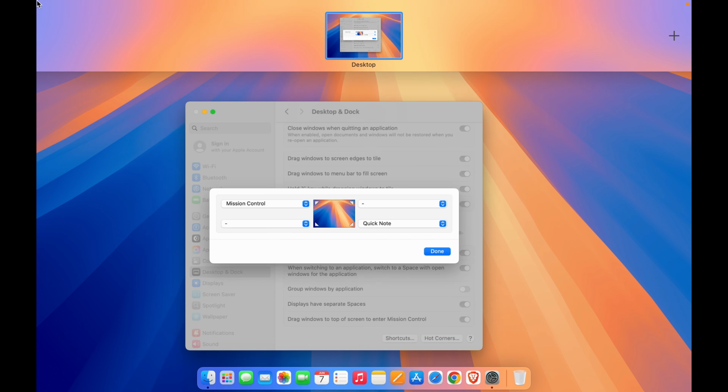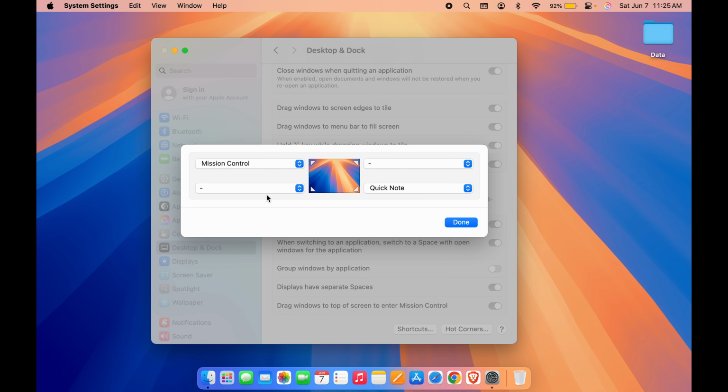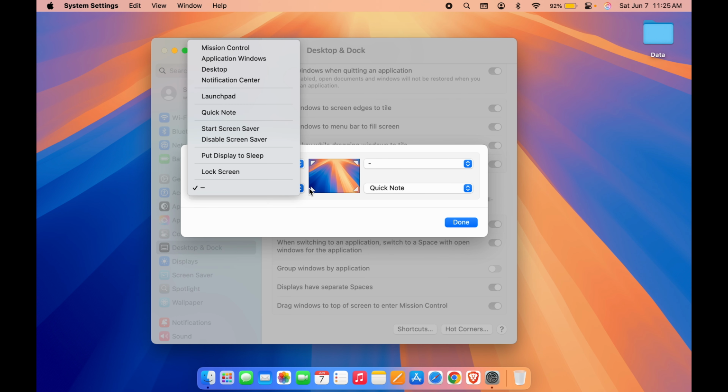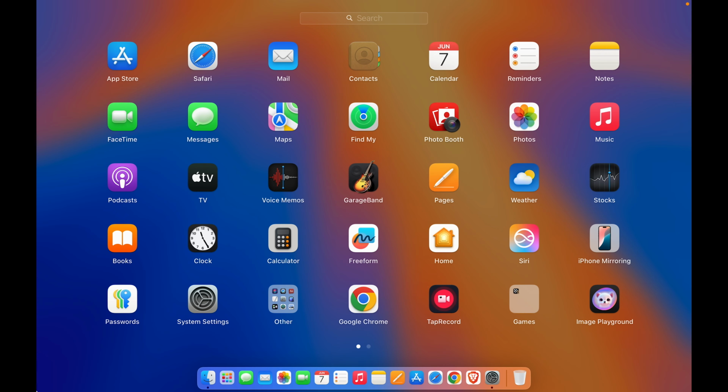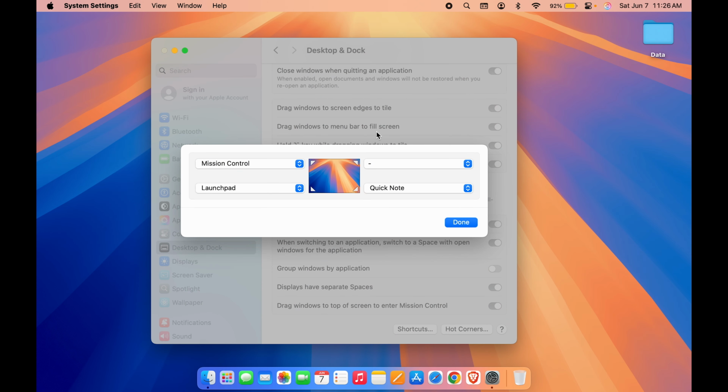If I select this drop down, you get multiple actions to choose from. You can use application window, you can select desktop, you can select notification center. For example, if I select left hand side bottom for Launchpad, I don't have to go and select Launchpad over here. I'm just going to point my arrow to the left hand side bottom like this, and I can access Launchpad. So yeah, you can use hot corners as well. This is actually a very good option.